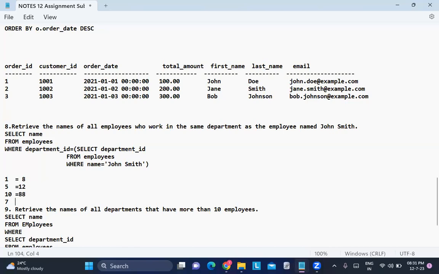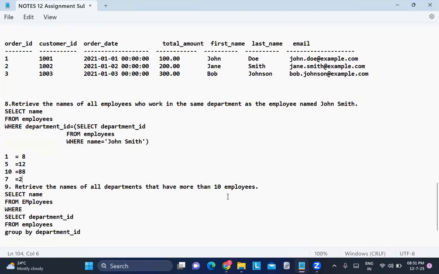Like this, we will be having more than one department which will have more than 10 employees, right? So what I did, I have grouped them. When I grouped them, don't you think the output of this will be more than one number? Yes or no?